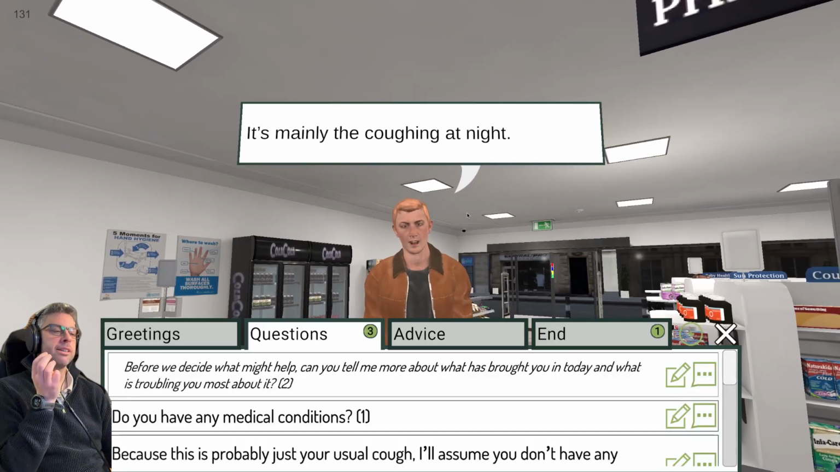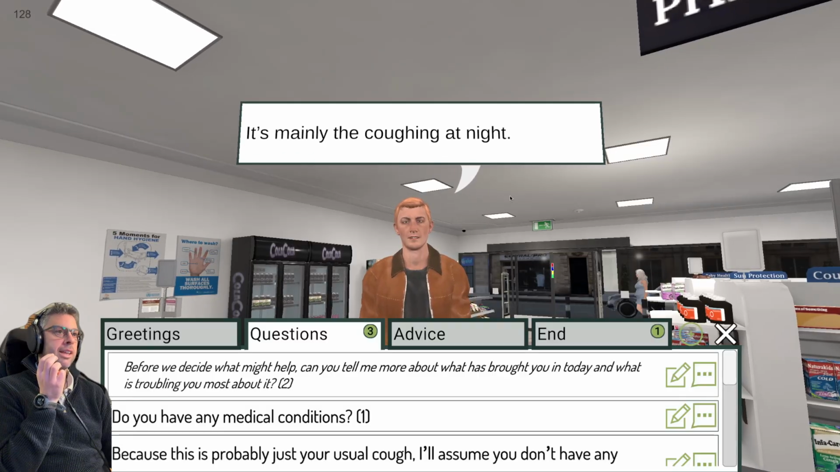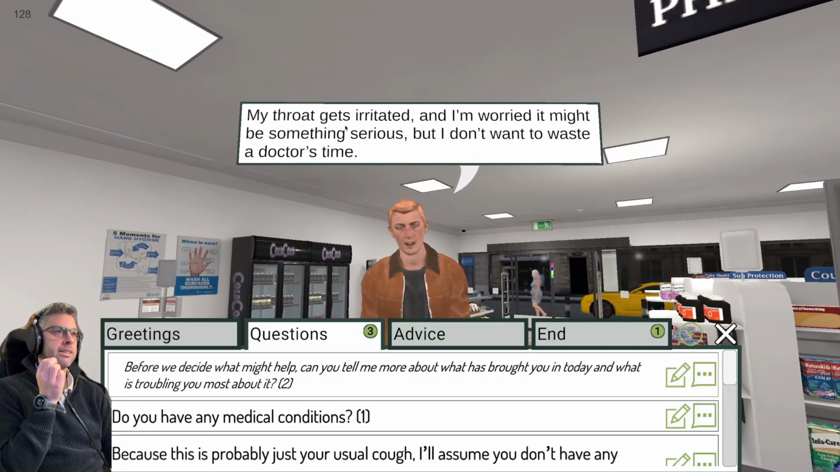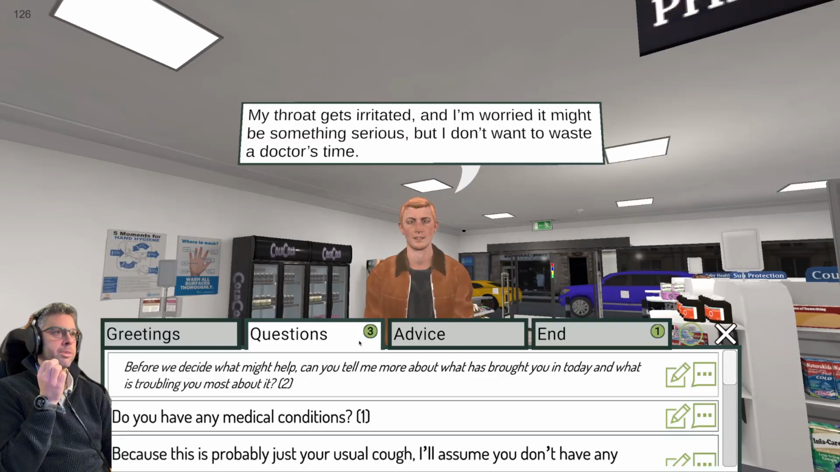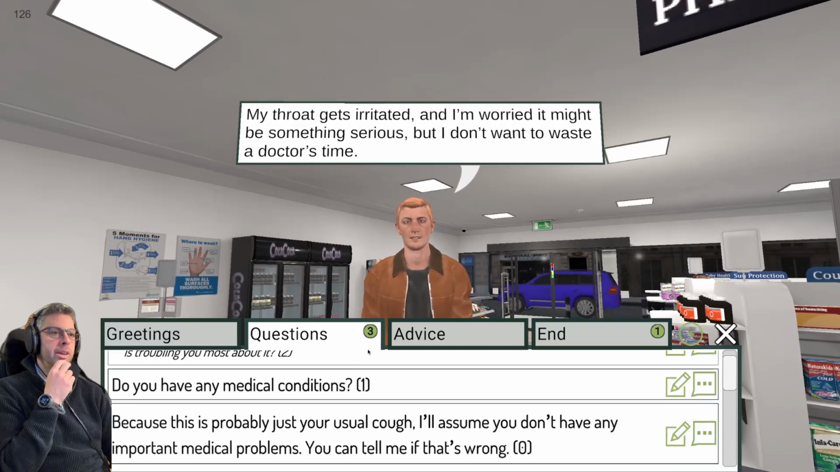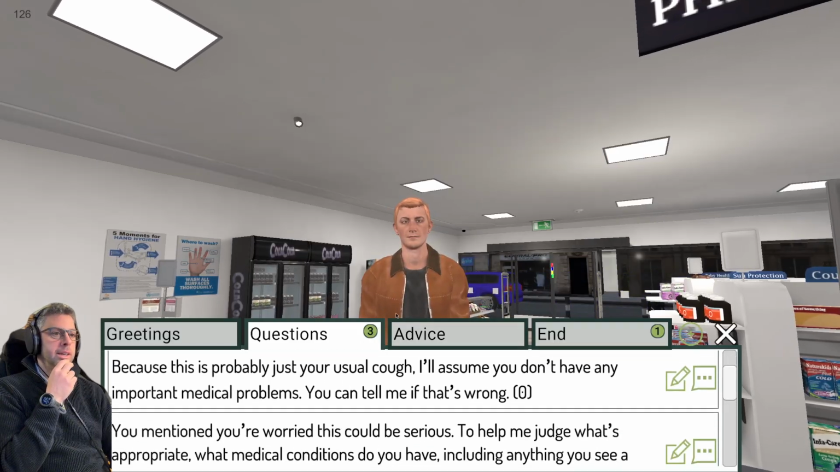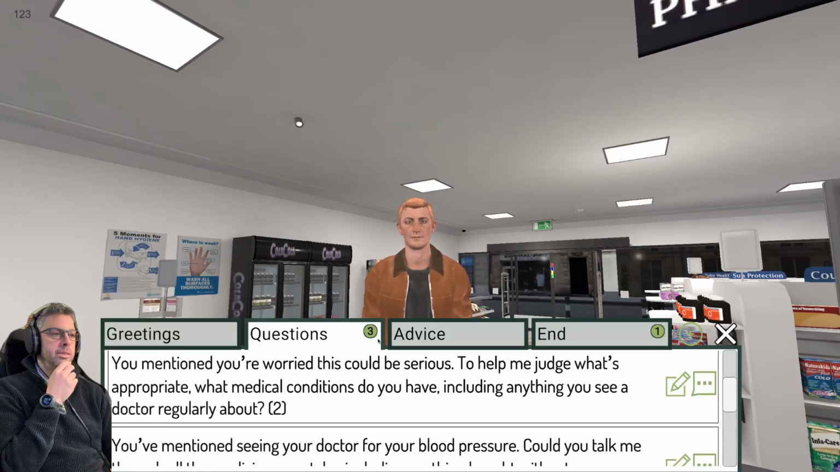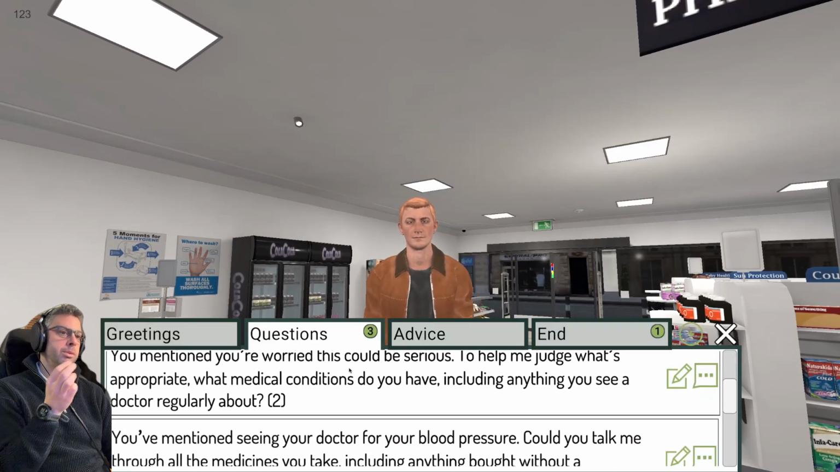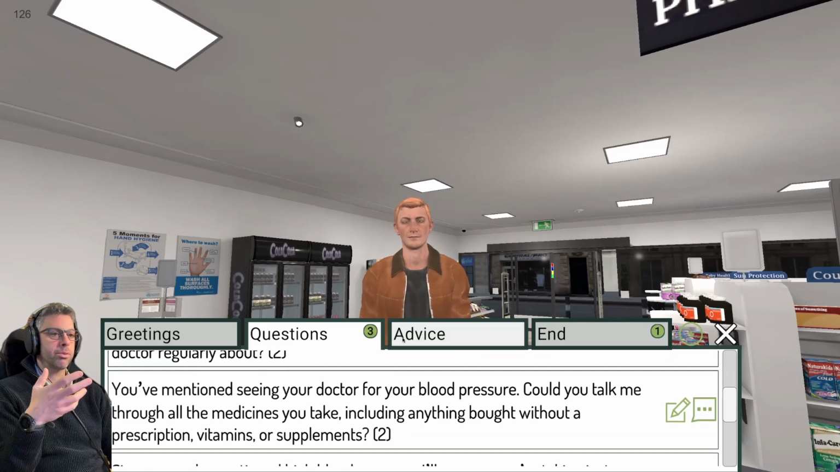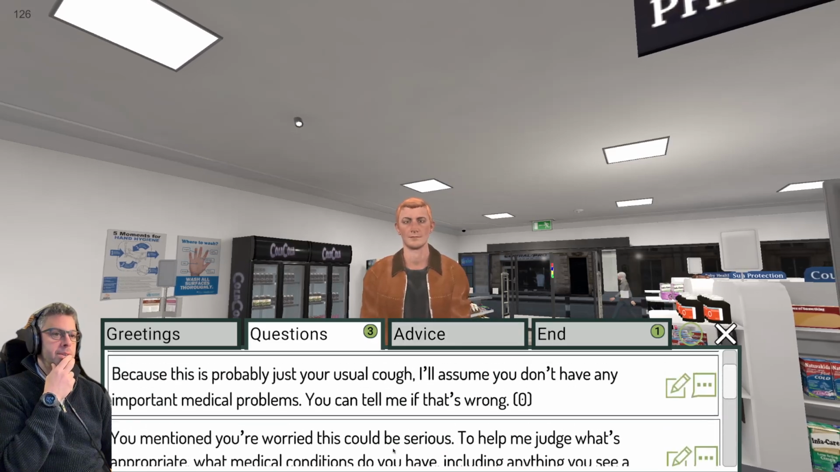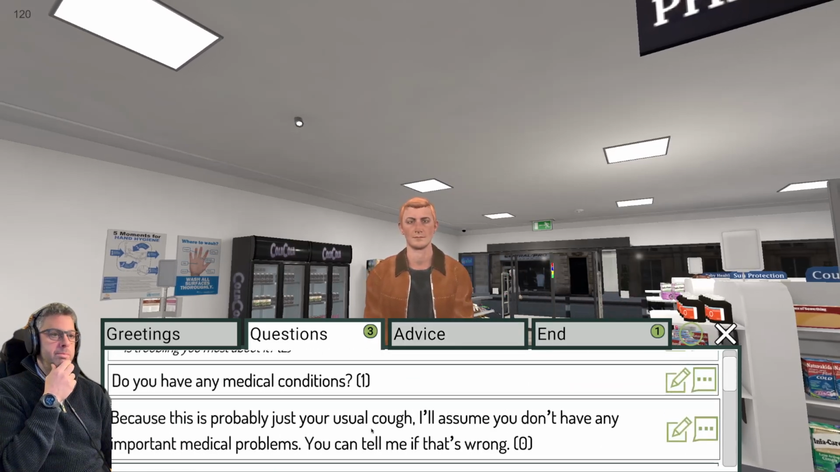And what did he tell us there? Coughing at night, and so it gets irritated. What, with something serious. Don't want to waste the doctor's time. Fair enough. Okay. You know, to help me judge what's appropriate. What medical conditions do you have? So again, we've got sort of three options here around his medical history.